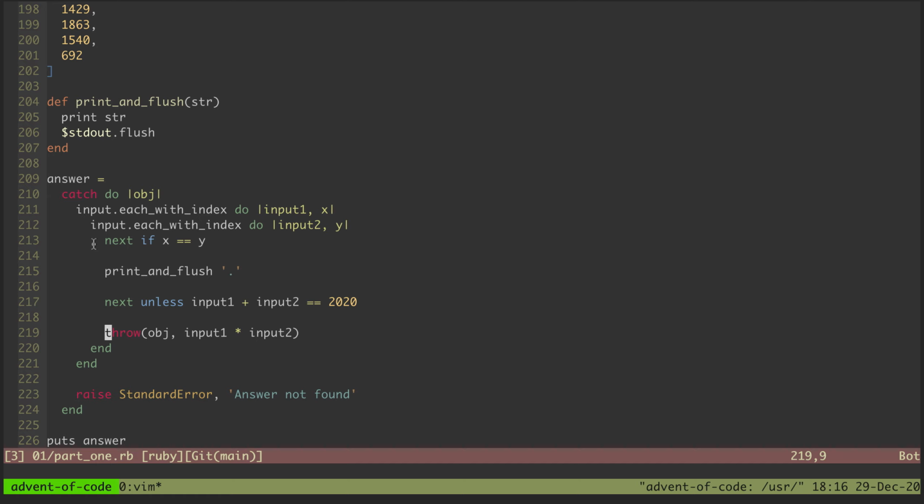So when this throw gets hit, it'll jump back out to the catch, which will pop it outside of this doubly nested loop, despite how many more iterations there would have been for that loop. And the return value here, input 1 times input 2, is what will get assigned to answer here. Now, if the catch block were to run to termination without hitting a throw, then whatever value was returned at the end of the block is what would get assigned to answer.